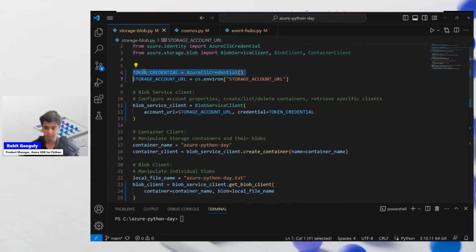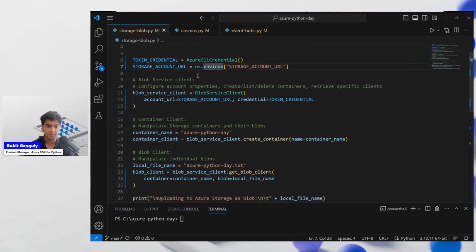So we have our credential here with the Azure CLI credential that'll run, and I've already logged in, so nothing to worry about there. And again, we have our storage account URL. That gives us enough of what we need to create the Blob Service Client. So that's the first one. The Blob Service Client configures the account properties. You can create, list, and delete containers and retrieve specific clients as well. So we've created our Blob Service Client here in line 11.